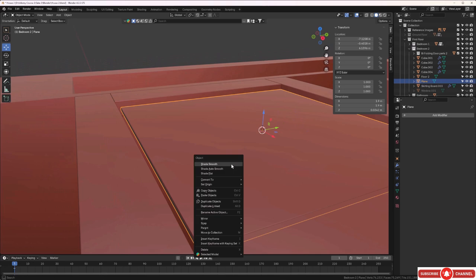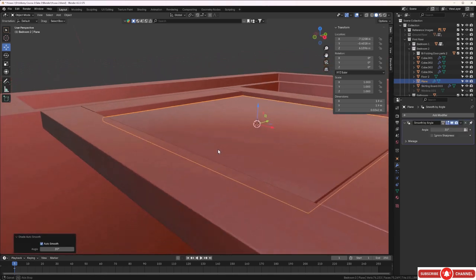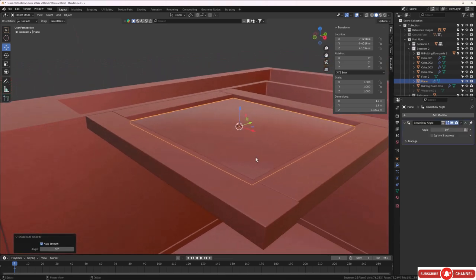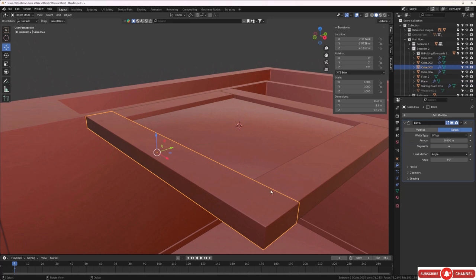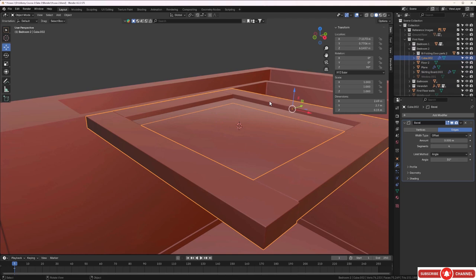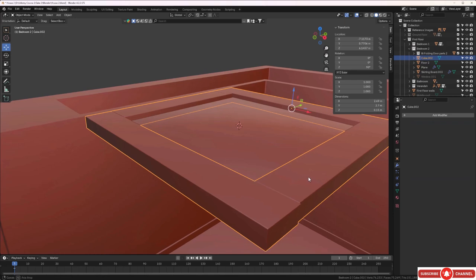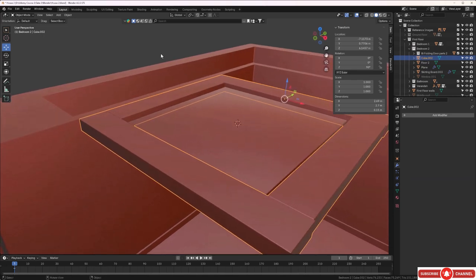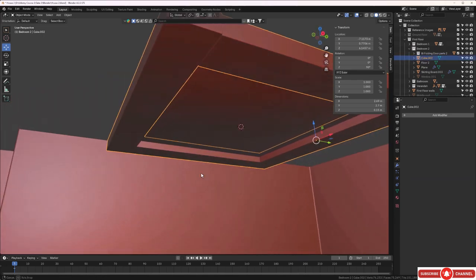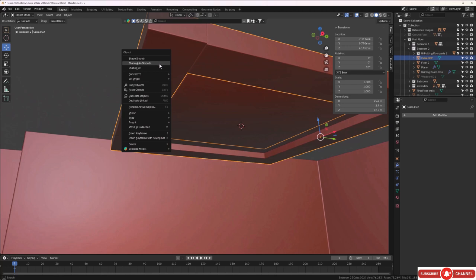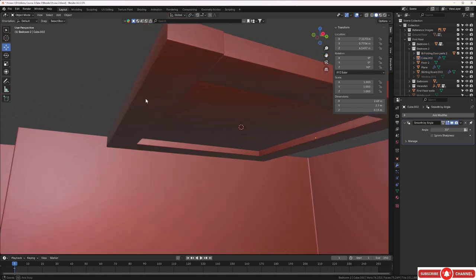We could do a shade auto smooth on this. And there we go. Okay, so the next thing we could do is actually go ahead and apply, or let's join these together first. So I'll grab all 4 of these and we'll press Control J and join those into one block. And then we'll also go ahead and apply the bevel to this. There we go. Alright, so now that we've done that, let's do a shade auto smooth on this. And there we go, that's that one done.